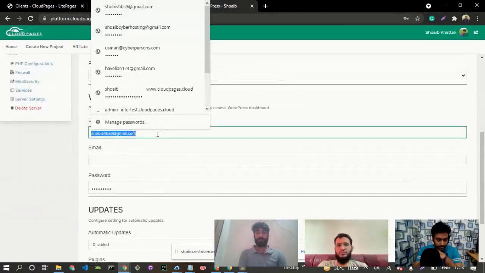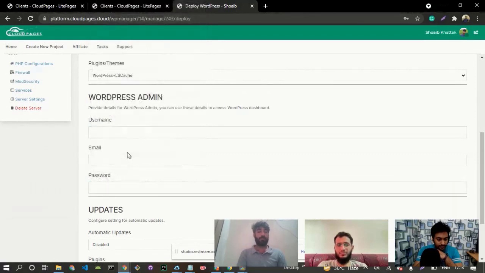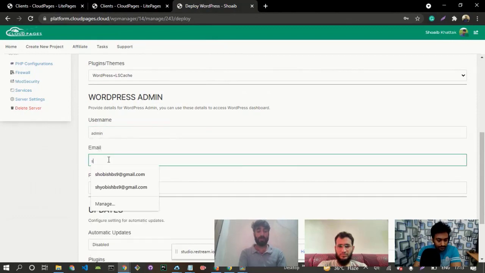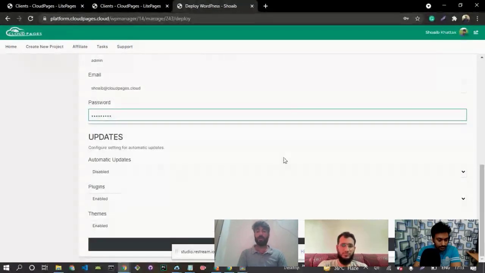In the next section, you have to provide details for the WP admin login. You have to provide a username, like I provide admin, and then you have to provide an email. Then you have to set up a password for the domain for the WP login.